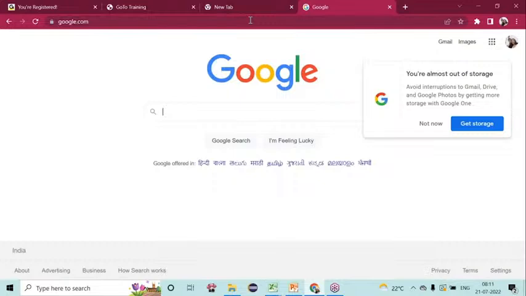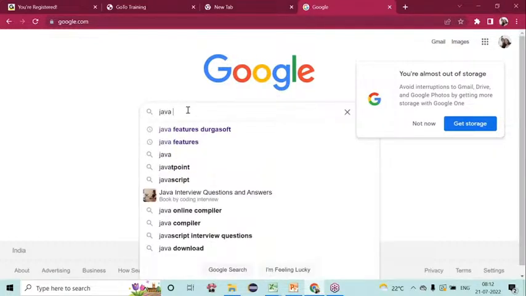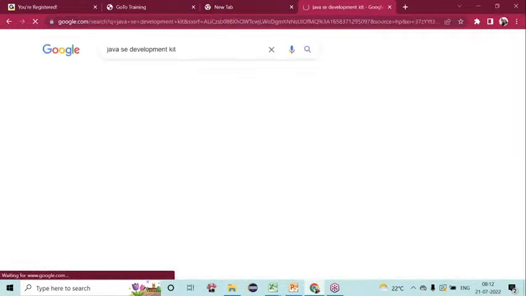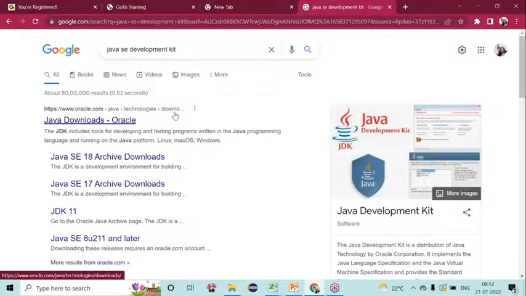Okay, let's search for the 11 version. Just search in Google for Java SE Development Kit. Enter. Here we can see the 18 version is there, Java 17 is there, Java 11 is there, Java 8 is there. So better we go with Java 11. Click on JDK 11.